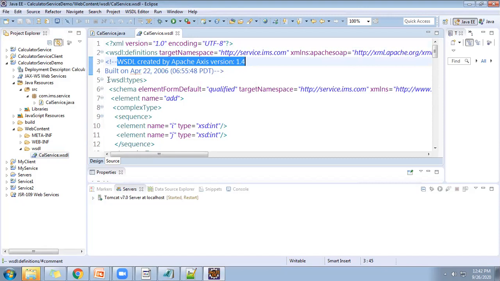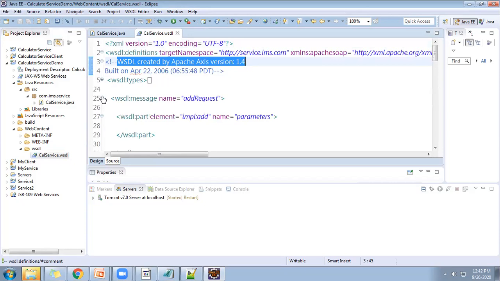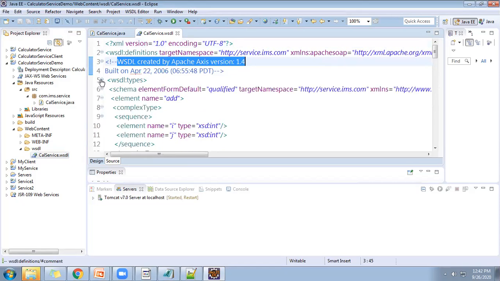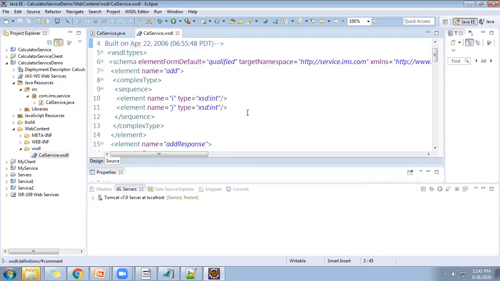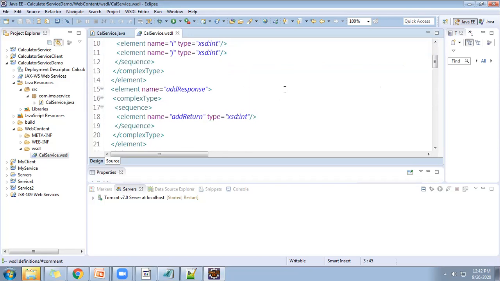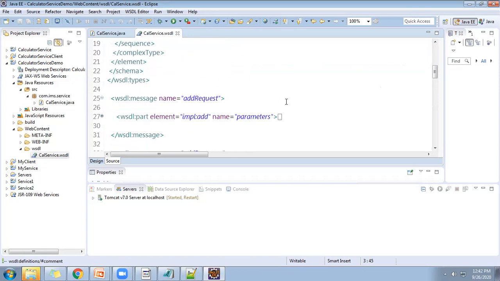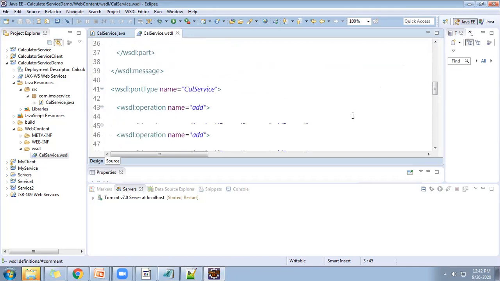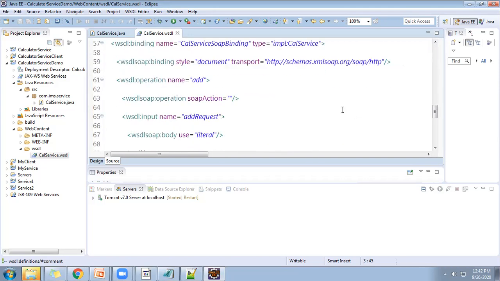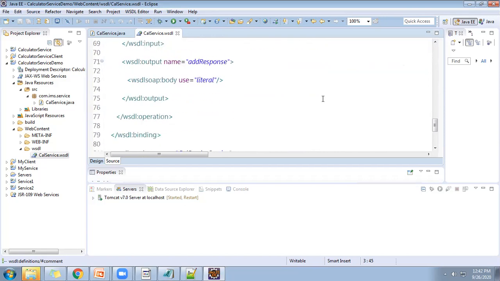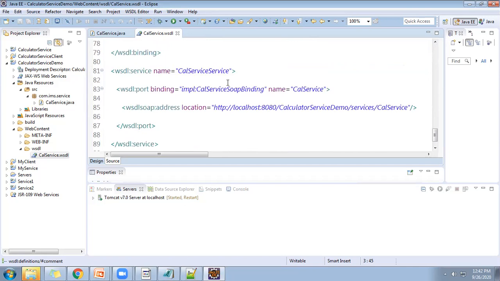So these are the WSDL tags: WSDL type tag, then WSDL message tag, WSDL part tag. So this is the WSDL file. In the WSDL file, for the add method, two variables are required: add request and add response. Then soap binding, WSDL binding tag, WSDL soap tag, body tag, then the endpoint URL. My web service is running on this particular location.